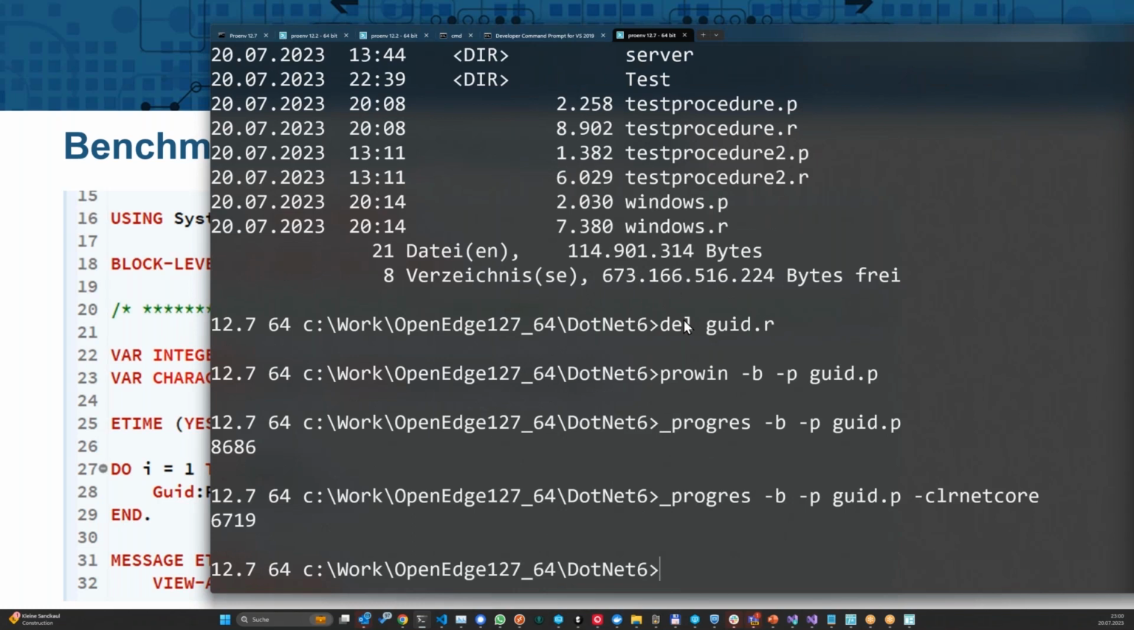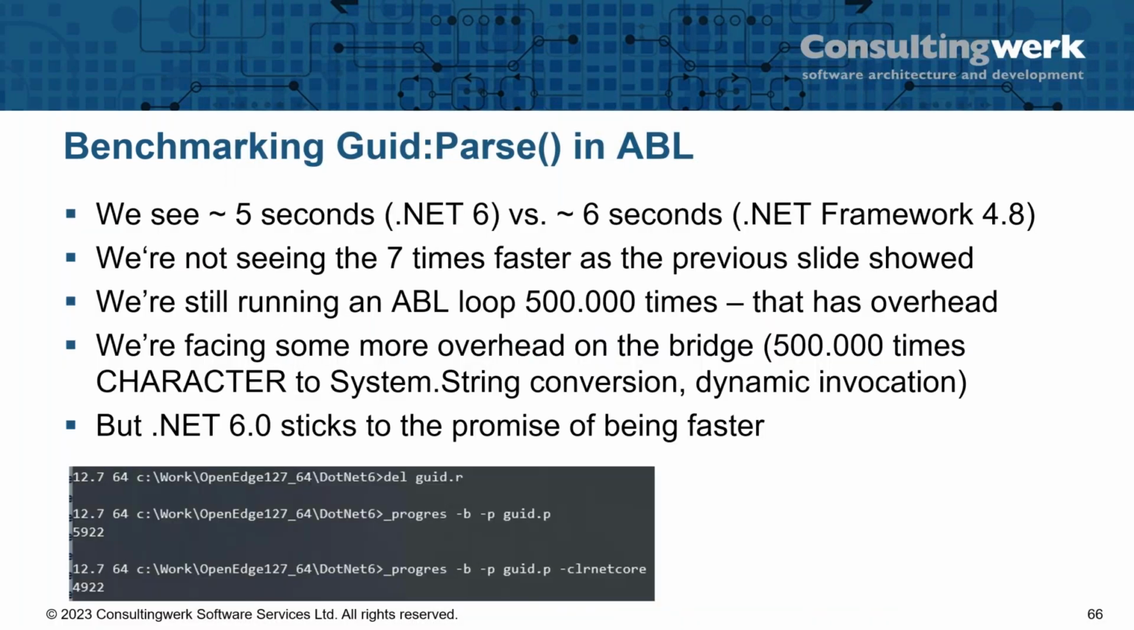And it finishes in 6.7 seconds. So the difference is more significant than what I had earlier. What I had earlier was 5 versus 6 seconds, but still, that's 20%.